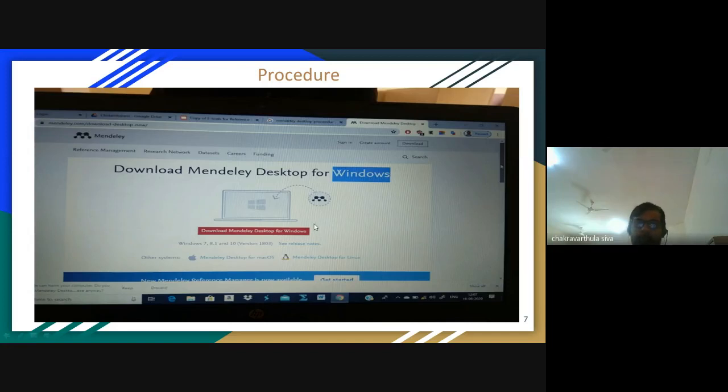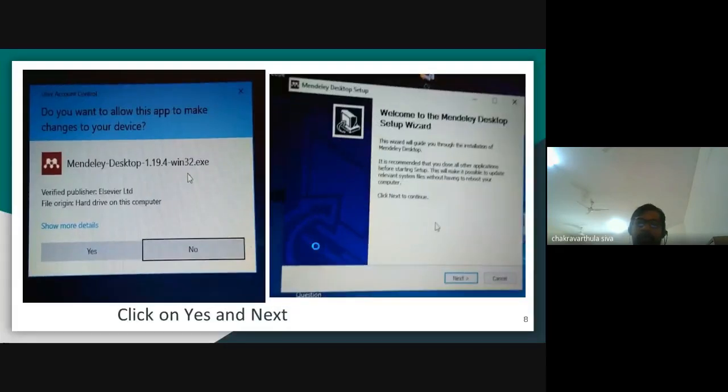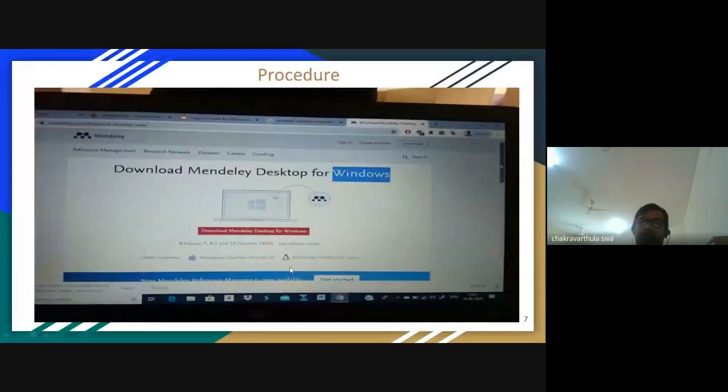If you want the Windows version, just click on Windows. If you are using other Windows versions, 7, 8.1 or 10, you can click on download desktop version for Windows. Or if you are using Mac, just click here. Or if you are using Linux, just click here. Even if you have mobiles, as I already showed you in the last slides, if you go down, we have the option for mobile as well.